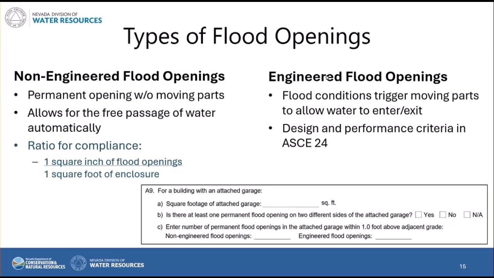So the elevation certificate now has some additional subfields in A8 and A9 to talk about the square footage. Is there at least 1 permanent flood opening on 2 different sides? That's for compliance with building codes in areas like that. And then enter the number of permanent flood openings that are non-engineered or engineered. If the building's only using 1 type, that's okay. Write the number of the type that it has and write NA for the other one.